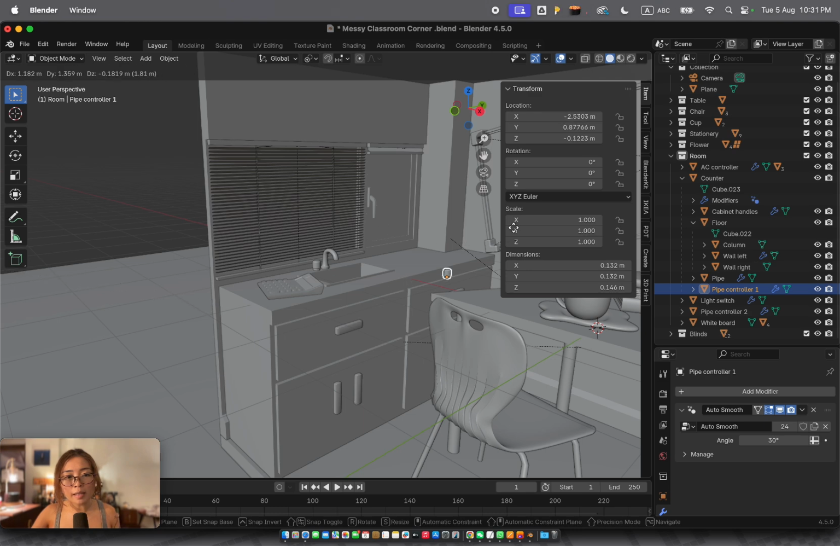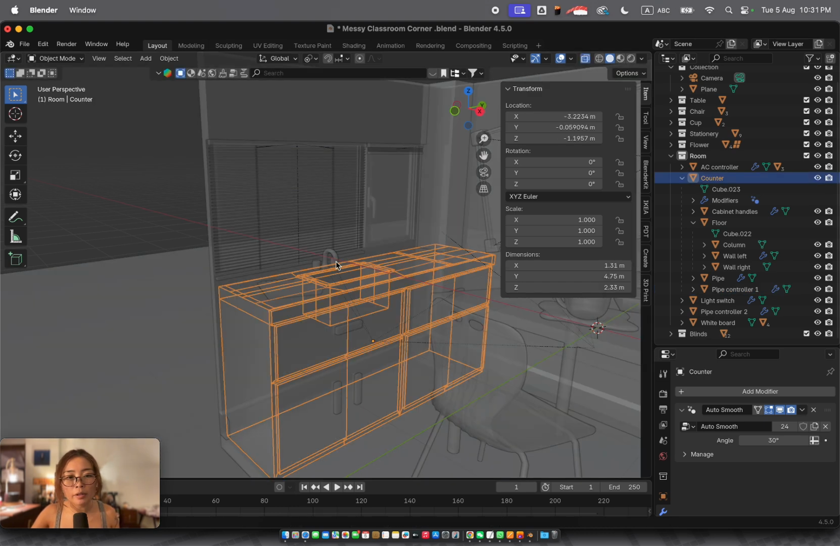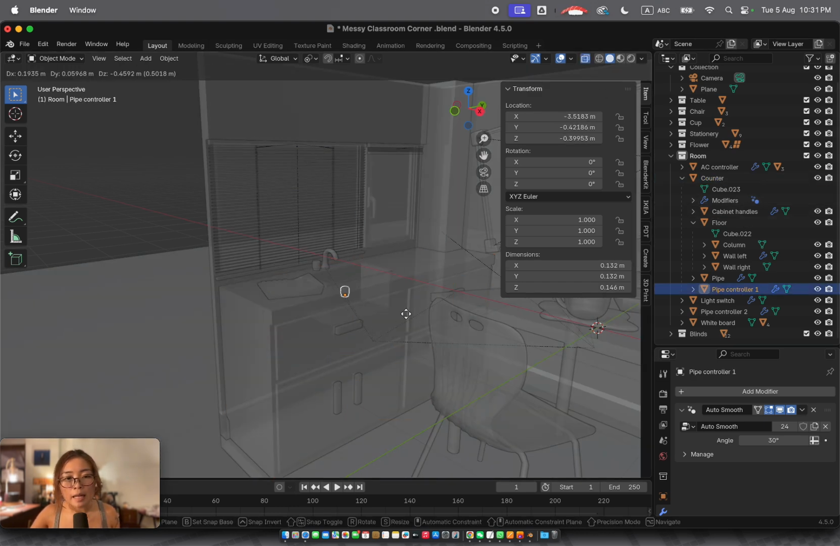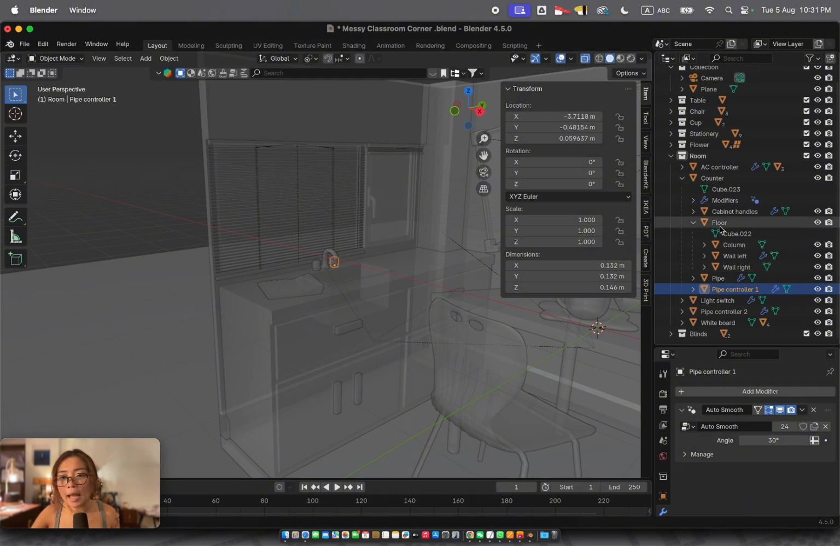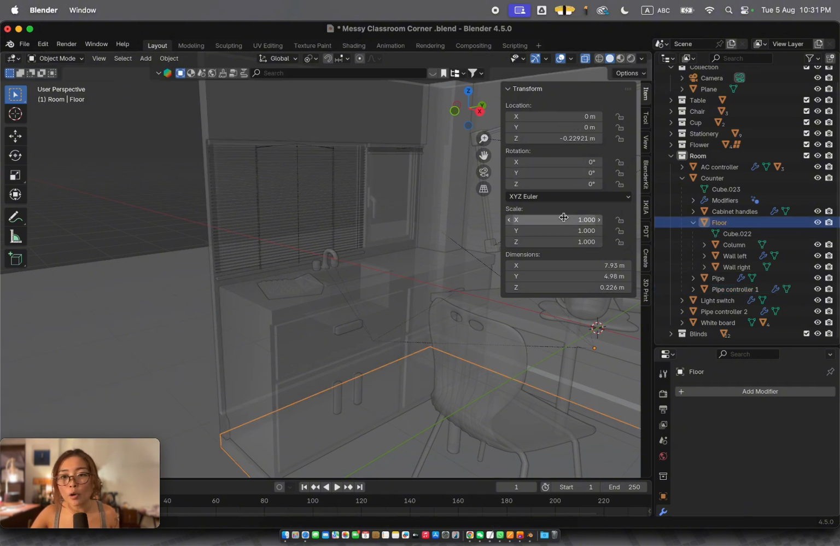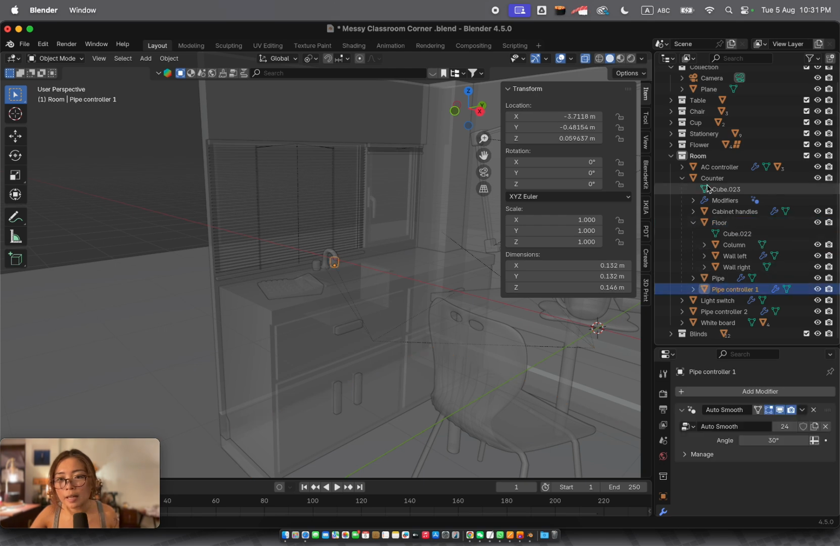If I am seeing this, the parent must be from the countertop, but I don't find it very clearly. I will turn on the X-ray and see it is from this point. And that is not the floor of the room, but let's see. This controller is under the counter.